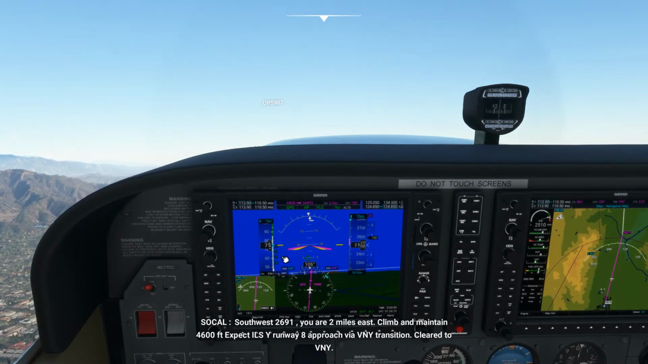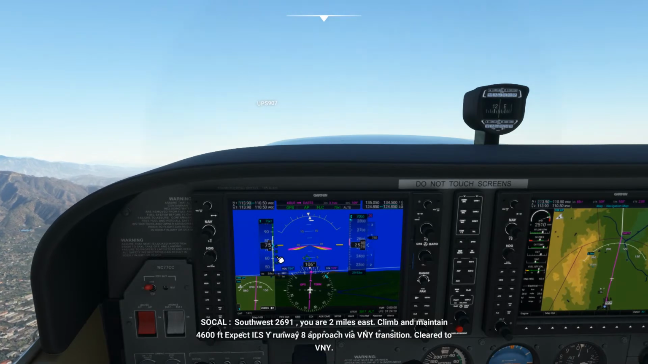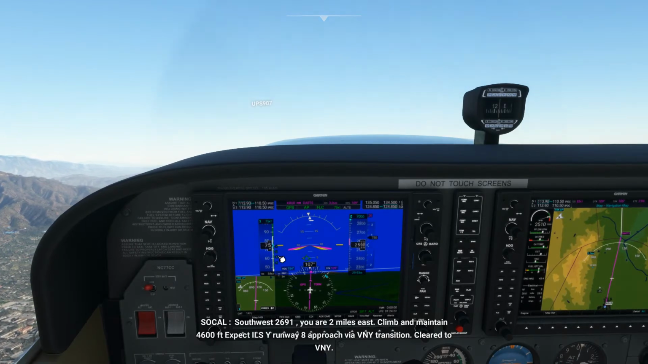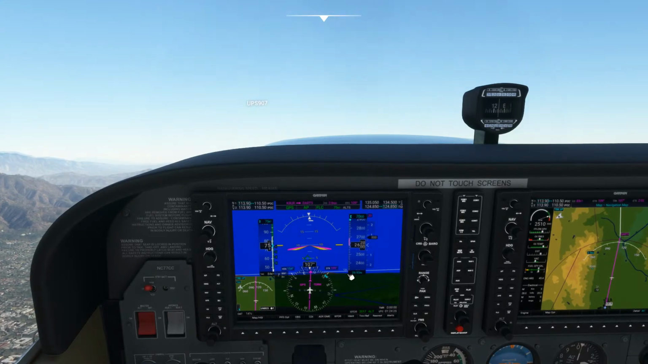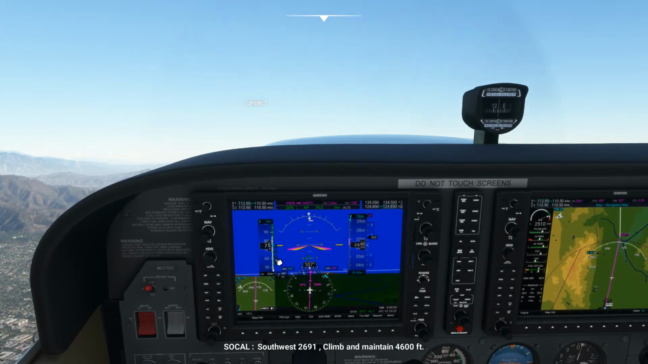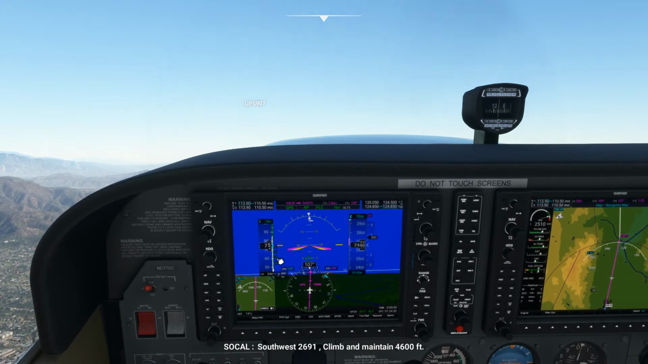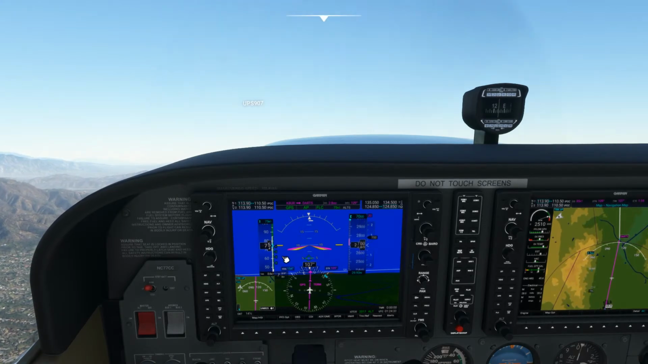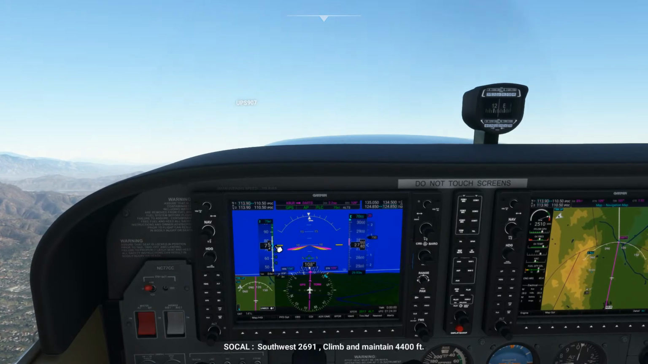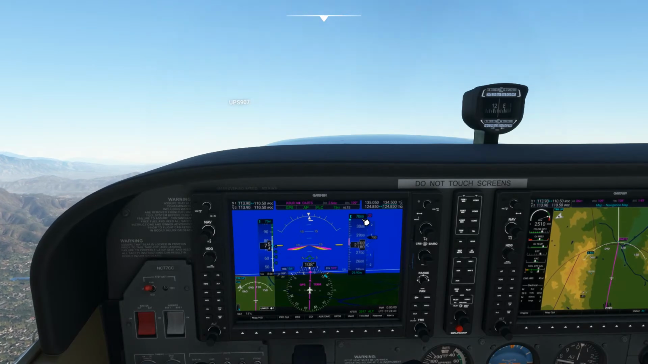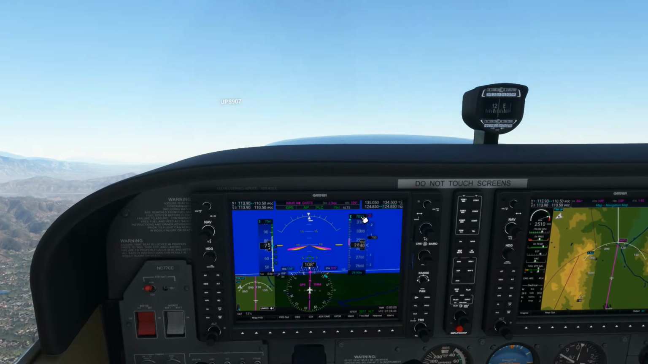Now I was wondering, why would there be a best angle of climb? What the best angle of climb is, if you're in a very mountainous area, you want to be at that angle, the best angle of climb, to climb the quickest. The best rate of climb is climbing at the best rate to achieve your altitude in the quickest time.